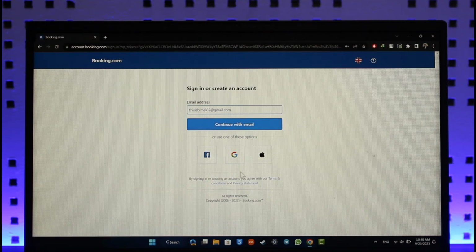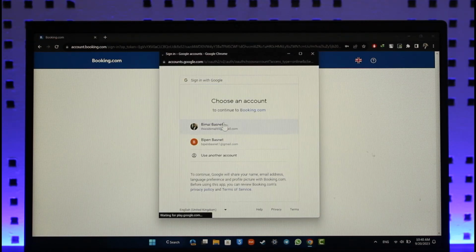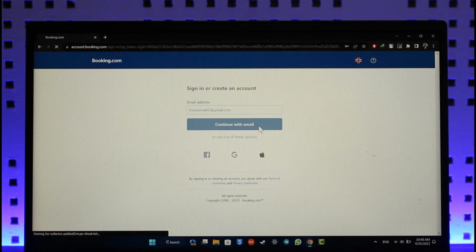In my case, I have my Google account linked, so I'll just click the Google option here and then I'll be successfully signed in to my booking.com account. This way you'll be able to register as well as also log into booking.com.